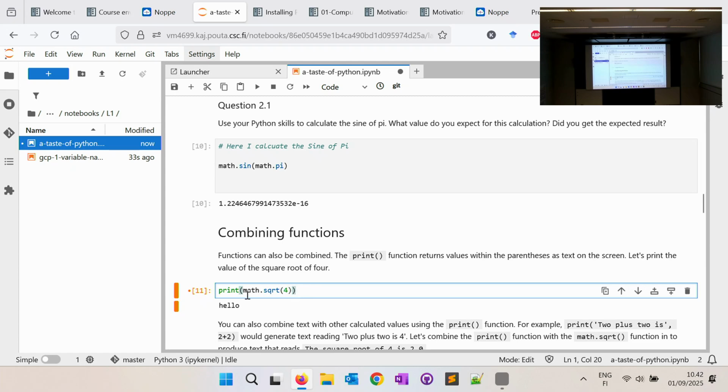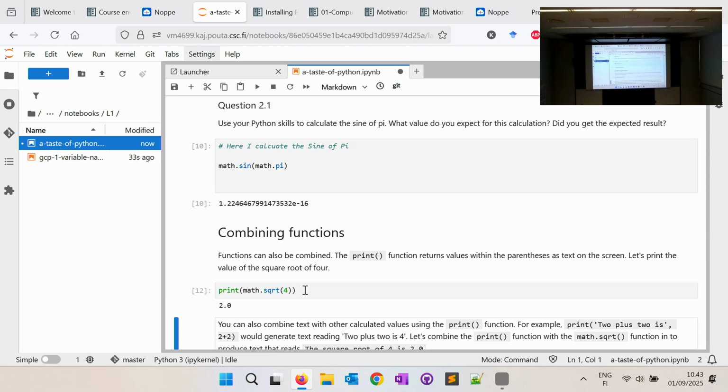So what this does is that first this one is run. It calculates the square root of 4, which is 2. And then it prints it. So you get the output, which is 2. We are going to use many different functions later on, so it will start to make more sense later on.